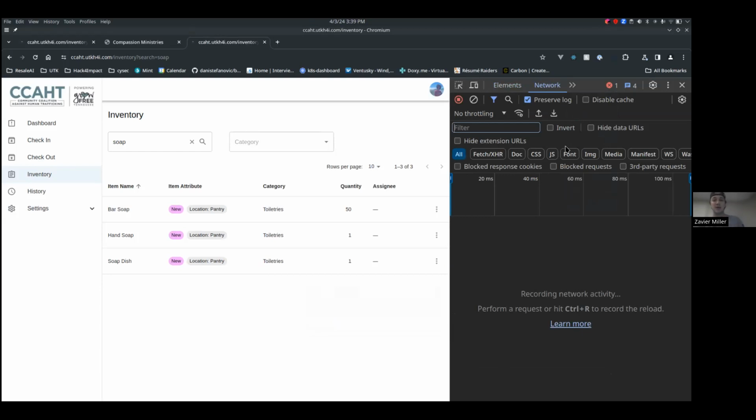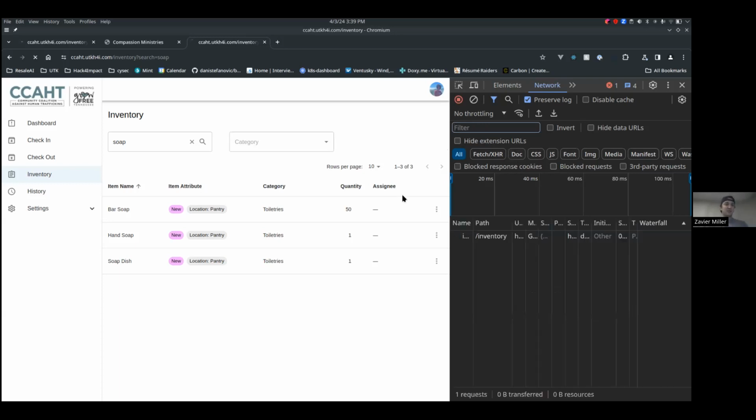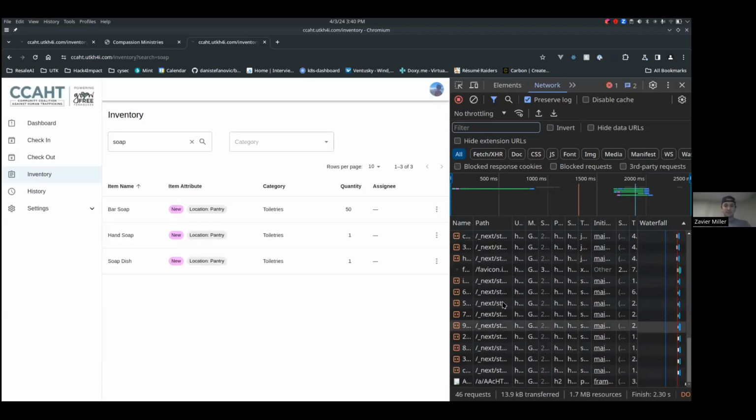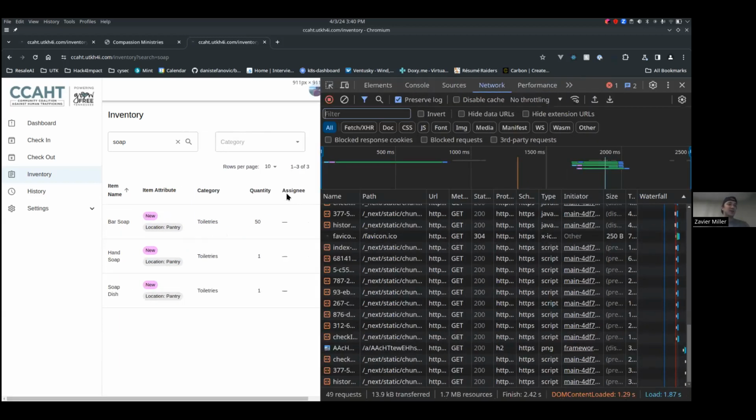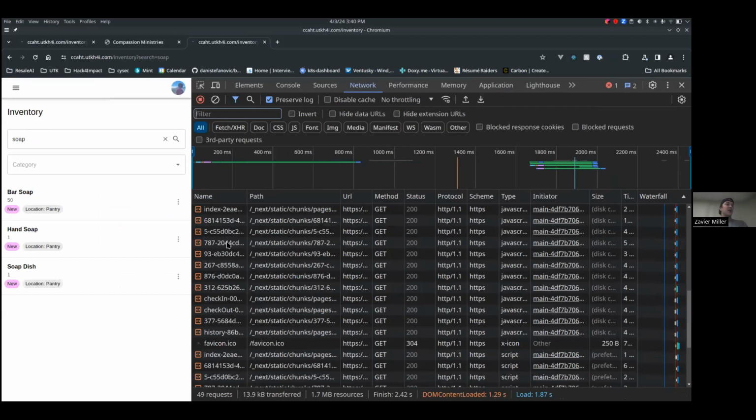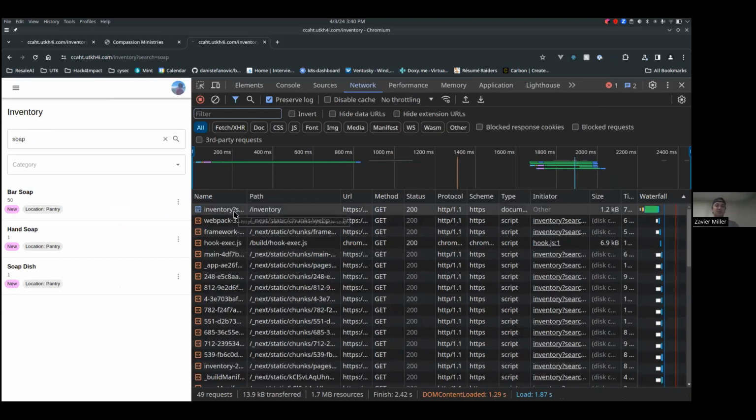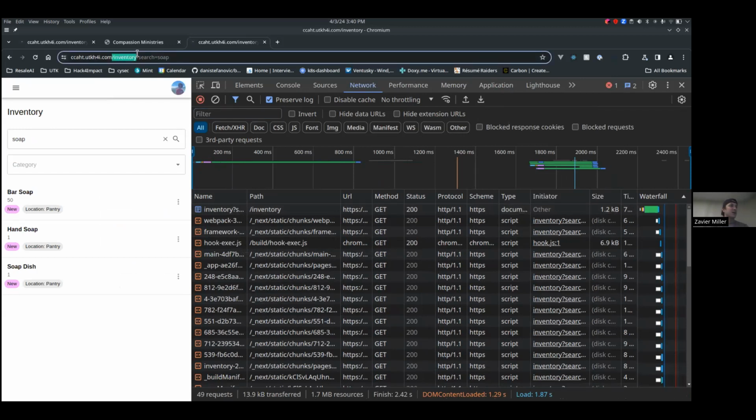Okay. I'm going to make sure I'm recording up here. This button is red, so I'm recording. And I'm going to refresh the page. After I refresh the page, you see a whole bunch of stuff is brought up in here. I just want to take a look at the first one. Let's examine this one. We see one called inventory. The path is /inventory, and that actually matches up with this up here. So I know that this is the actual request for this page.